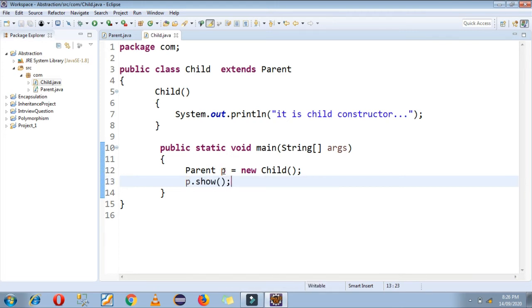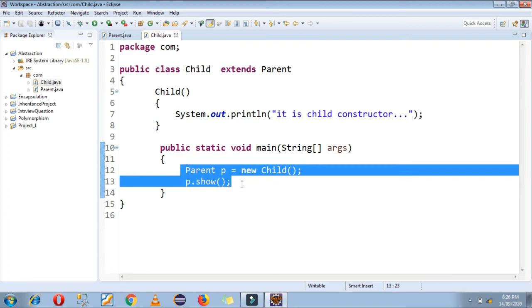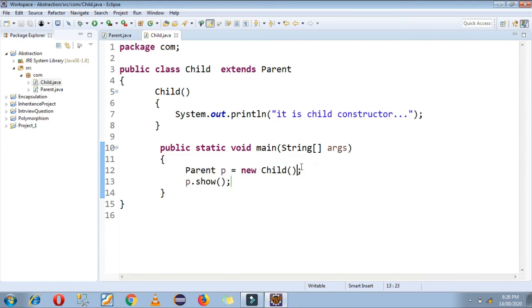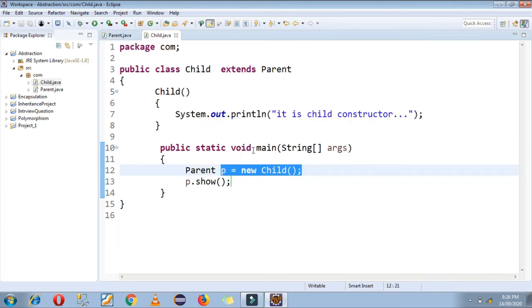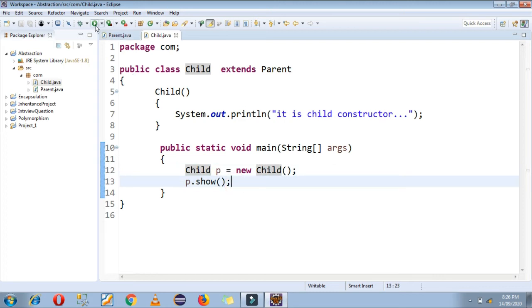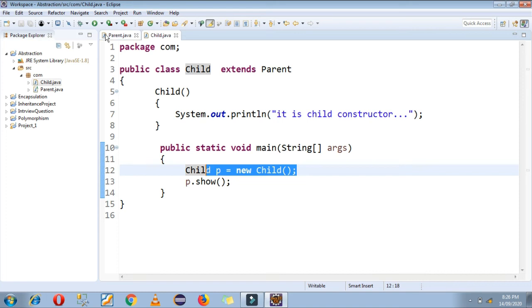Okay, you can see there is no error because I am creating an object of a child class now. So in this way you can call your abstract class function using a child class object. Or you can create a child class object directly in this way also. Now I am running my code. At the creation of an object, your constructor gets executed.